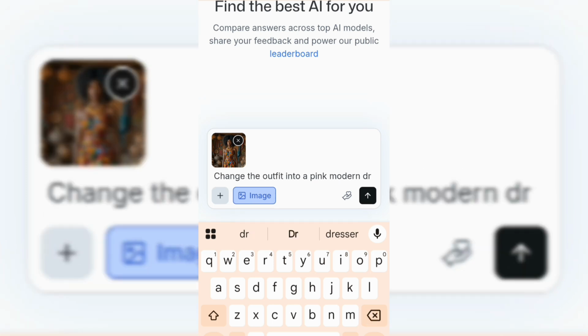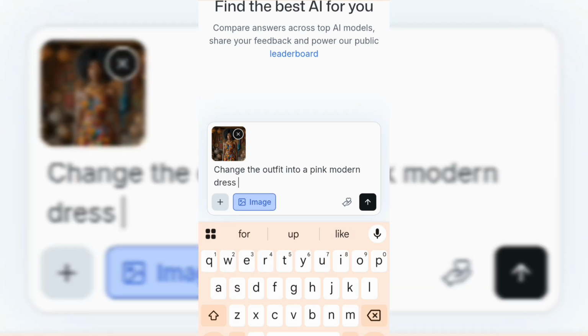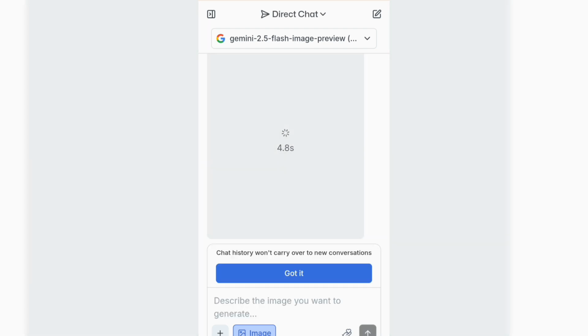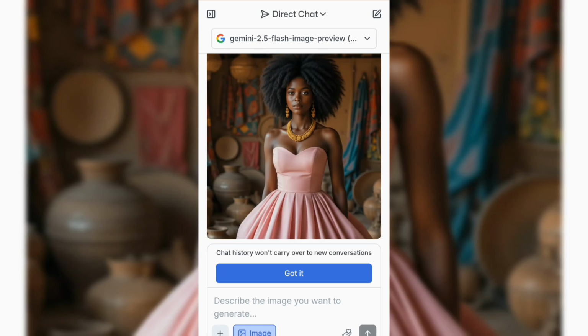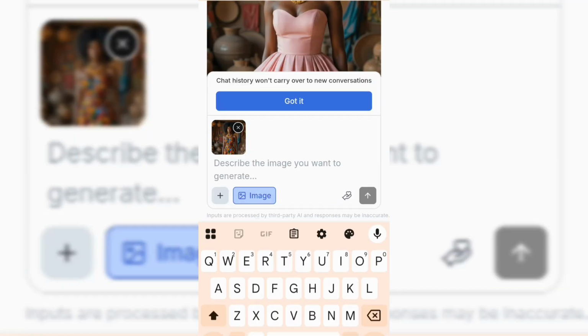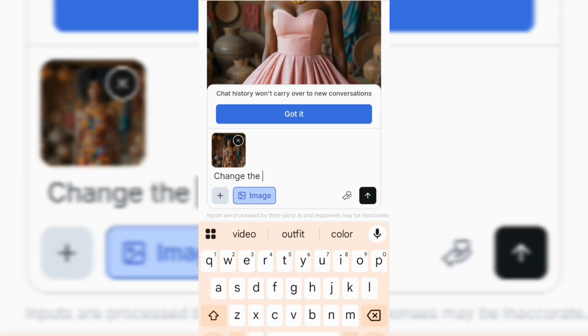You can see that arrow there, the black one, and it will take some seconds to generate the image with the pink modern dress I asked for. Okay, this takes around 11 seconds if I'm not wrong. So Google Nano Banana is very fast to generate images for you. You can see it is just 10 seconds and our image is created, and you can see it remains consistent except the dress.